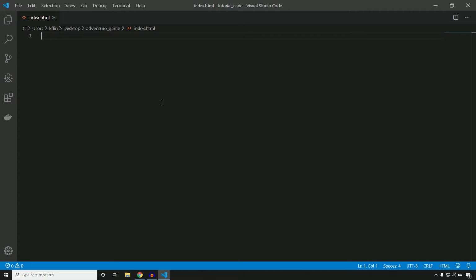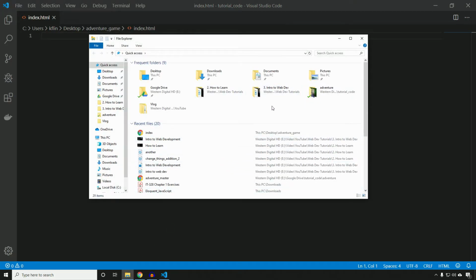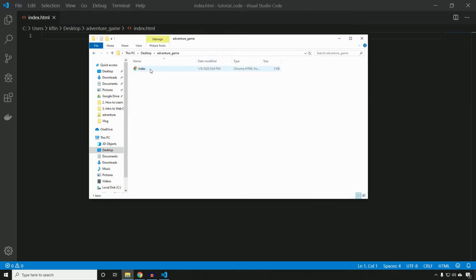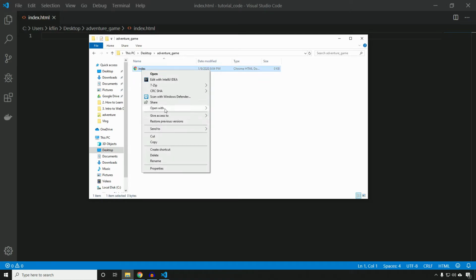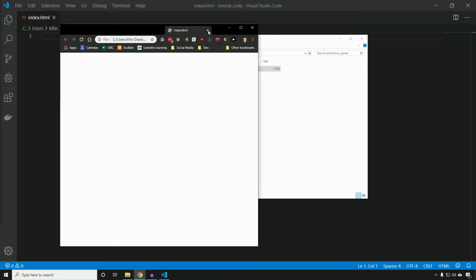Now, technically, we already have a website. If I go to my File Explorer and I open up the file I have, so my Adventure Game folder here, you can see right here called index.html, and I make sure to open it in Google Chrome. So it'll either have the Google Chrome icon next to it, in which case you can just double click it, or you can right click it and say Open With and choose Google Chrome. And what that's going to do is open it up in a new tab or window in Google Chrome. And it's going to look really boring right now because it's completely blank.